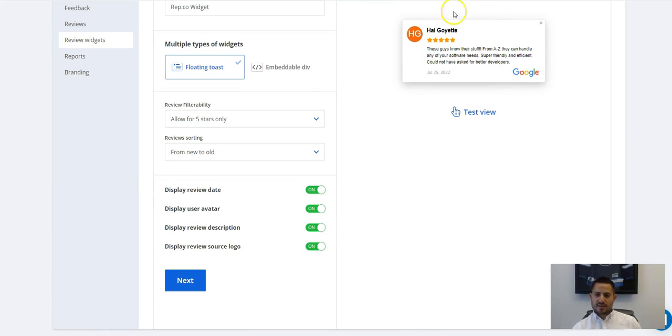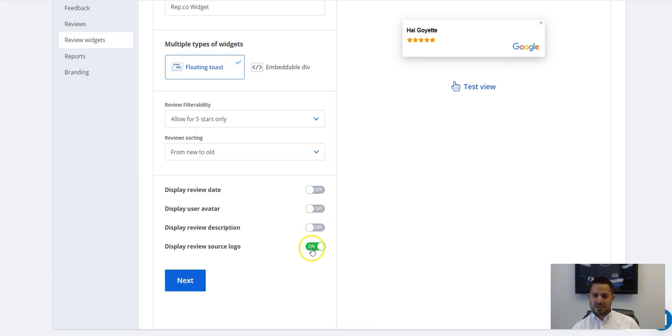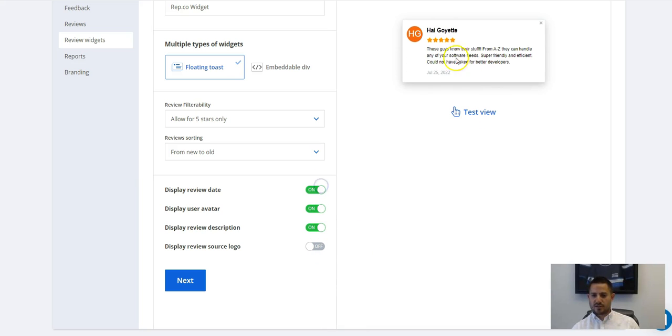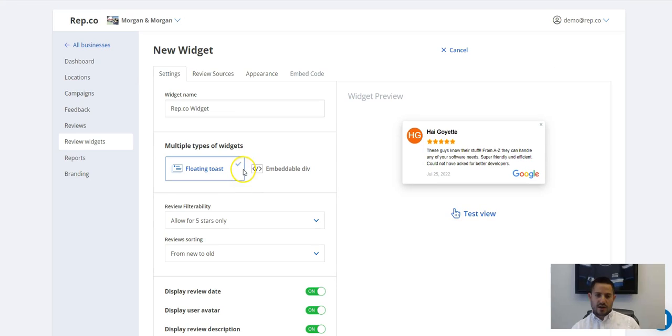And then if you want to customize what's actually displayed in here, we could remove the dates. Maybe if you don't have any recent reviews, you want to remove the dates so it doesn't show in there. Of course, if you're using the software, hopefully you have some recent reviews. You can get rid of the avatar. You can get rid of the description. You can get rid of the logo that says where the review is displayed. So if you don't want to have Google in there, that's fine. So basically however you want it to look.